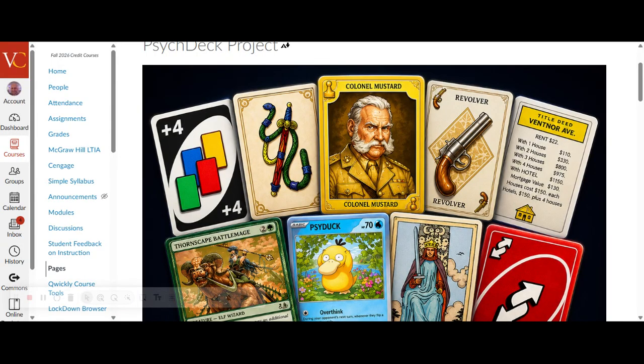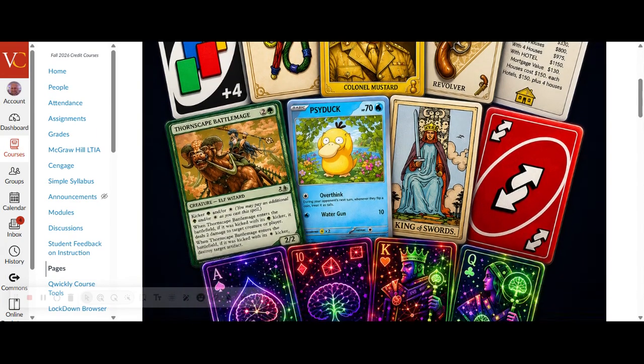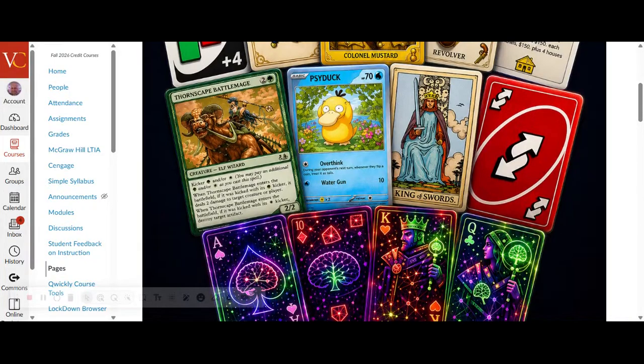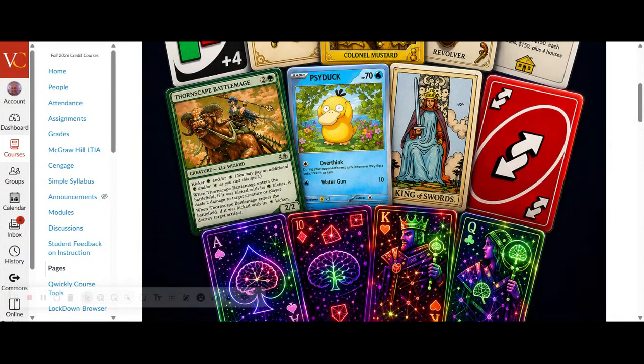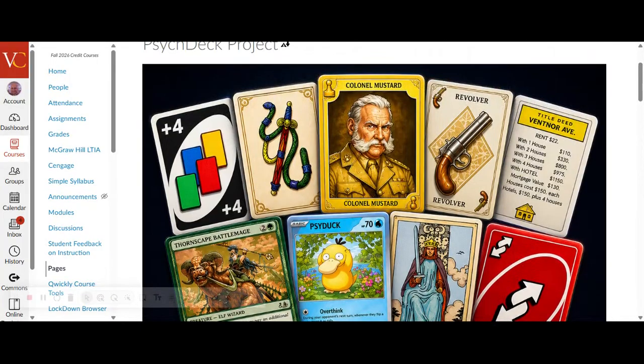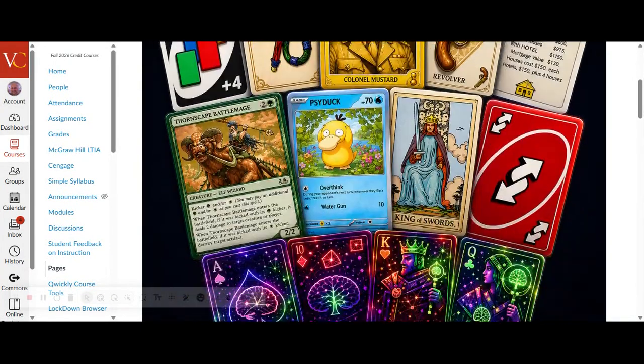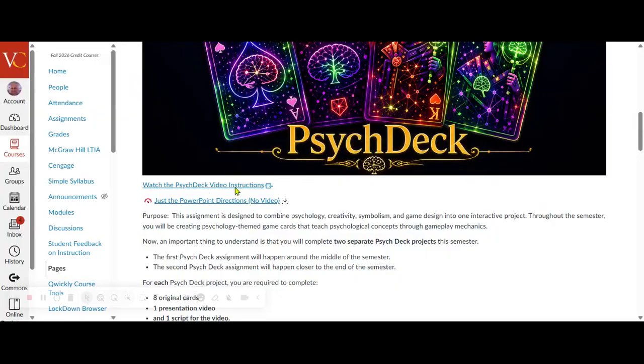And you'll notice you can use it in Monopoly, in Uno. You can create it as if they were tarot cards or Pokemon cards or Magic the Gathering cards. If you feel a little bit unsure, don't worry. It's nothing complicated. And once it's time for you to get started, you can watch the video here.